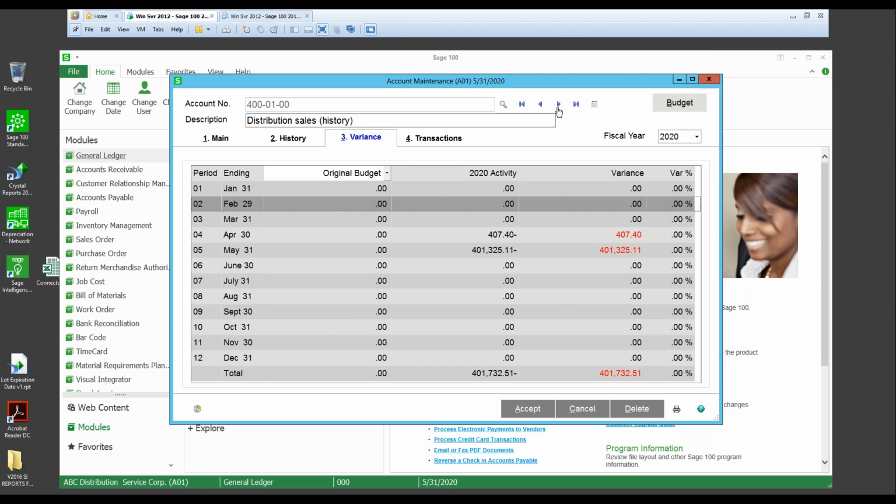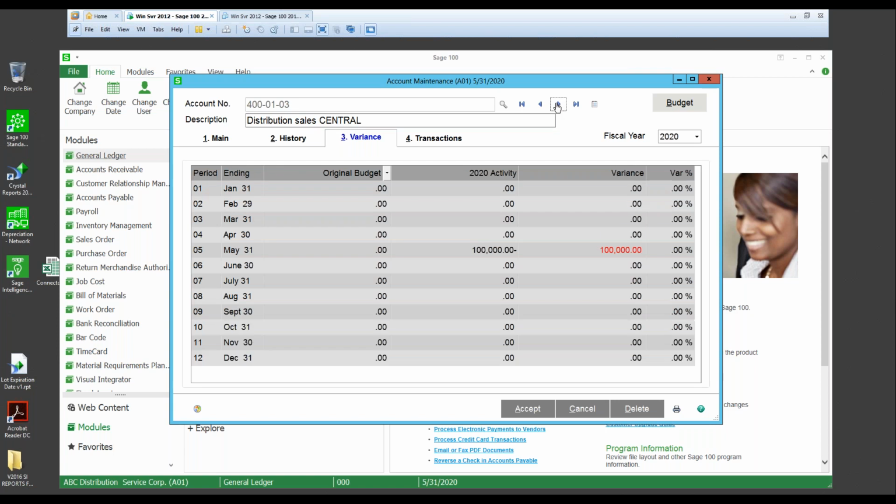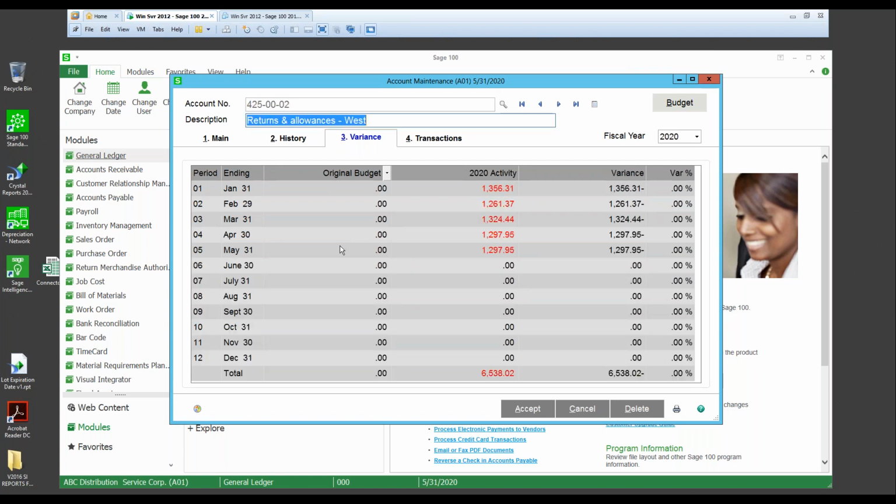Now, there's not any budget numbers in here at the moment. Let's just see if I can find one that might have some. Yeah, they're all blank. It doesn't really matter. We'll see this soon enough.